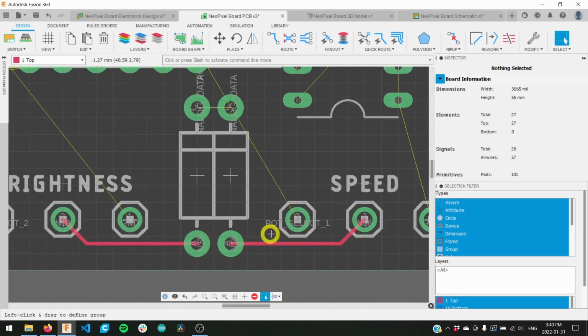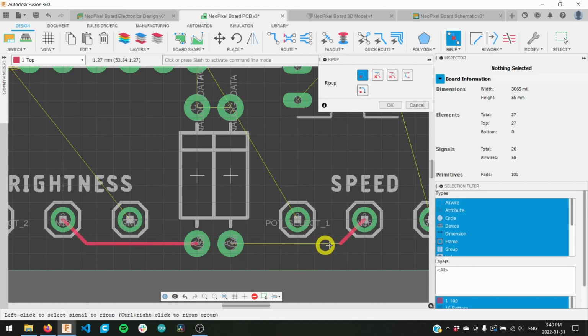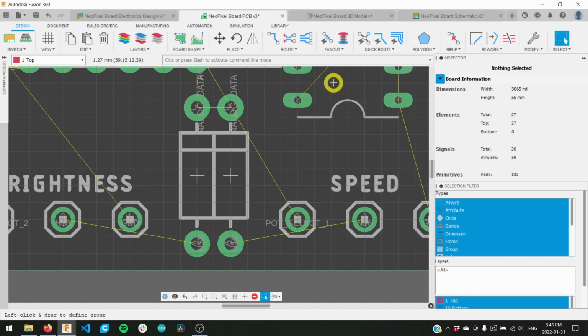And if I want to remove a trace, then I can use the rip up tool to select a section of the trace, and that'll remove that section. A couple other options is, instead of just removing an individual section, I could go and rip up all the connected copper. So for example, click this and it removes all that connection there. There's a couple other ones here as well, so you can play with those.